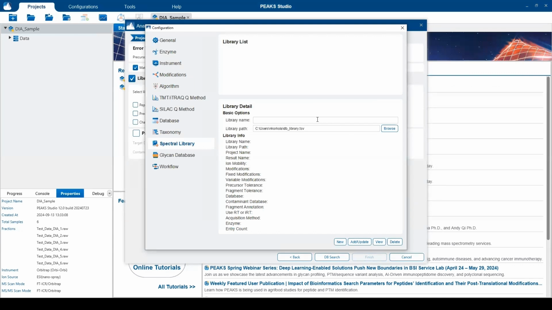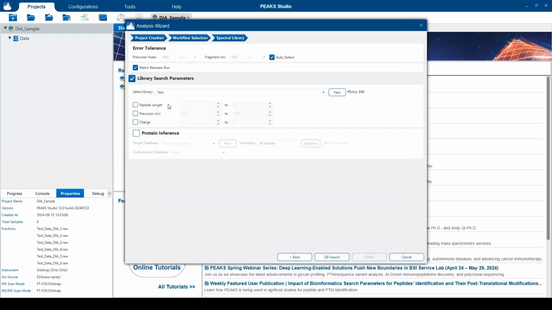And give your library a name. Click on Add Update. The search can be filtered by peptide length, precursor m/z, or charge. Leaving all these boxes unchecked will mean that no filter is applied.